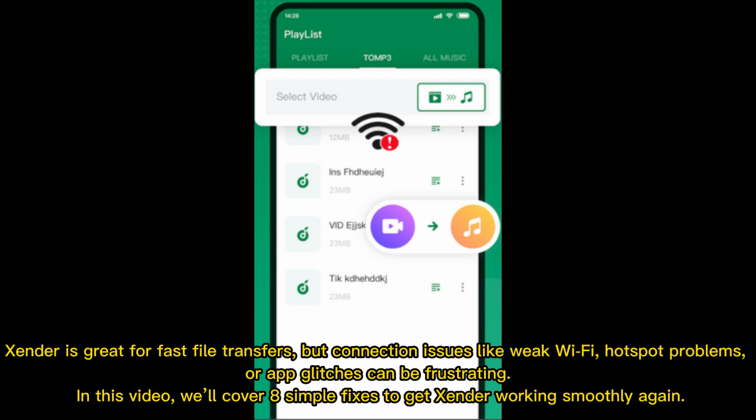Xender is great for fast file transfers, but connection issues like weak Wi-Fi, hotspot problems, or app glitches can be frustrating. In this video, we'll cover 8 simple fixes to get Xender working smoothly again.